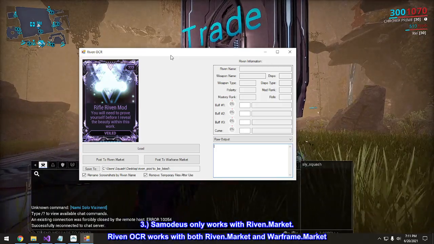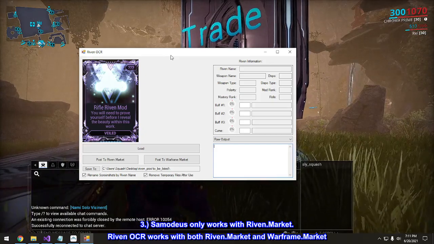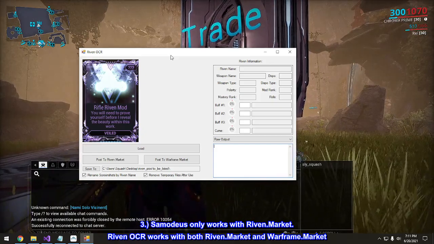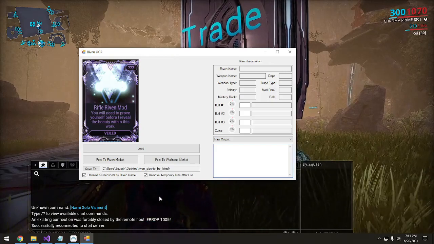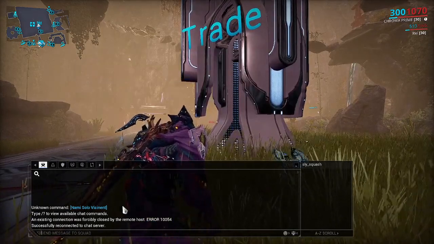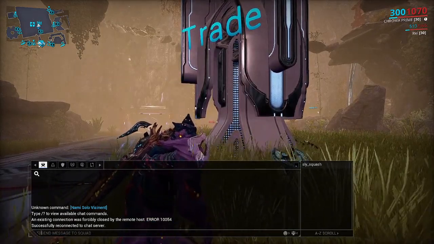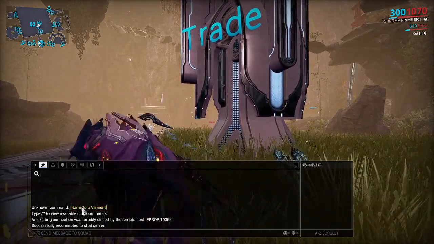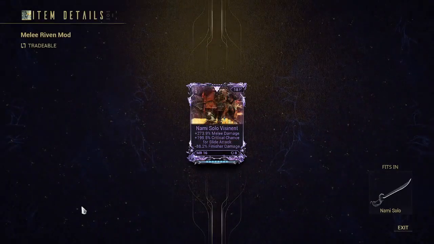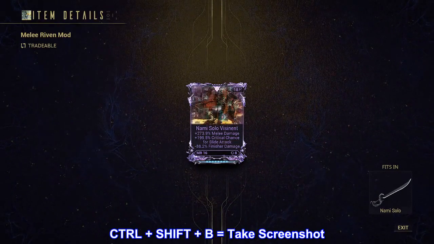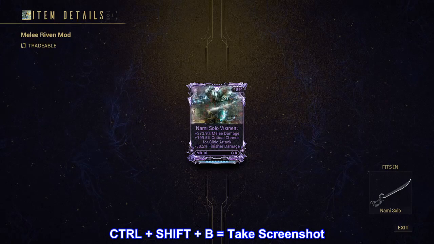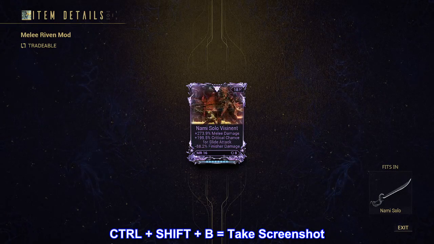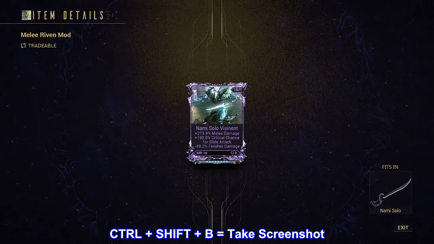First thing we have to do is get a Riven into Riven OCR, and there are two ways to do that. The first way is from Warframe itself. If we go to Warframe, we see that we're disconnected from the chat server for the millionth time, but we also see that we have a link here to the Nami Solo Visinant. I'm going to click that link, and I'm going to hit Control-Shift-B. That's a shortcut registered to Riven OCR that tells it to take a screenshot. So it's taking a screenshot.